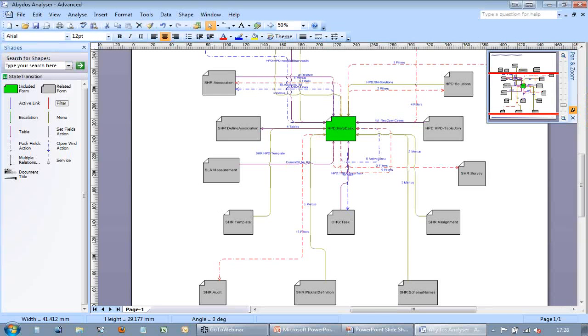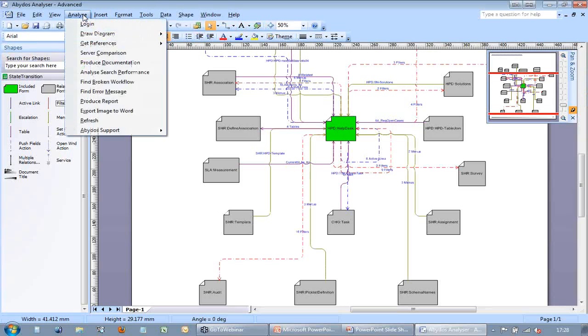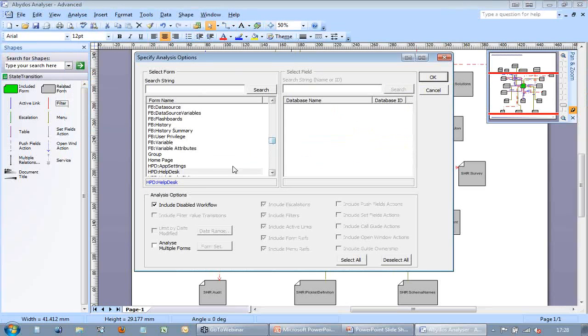We have a very simple tool, if I go back into Analyzer, for finding broken workflow. It does exactly what it says on the tin. And if I look in this, you can choose the form to search through. If you've just been working on the one form, I'm going to use the help desk again. You can analyze multiple forms if you like, and specify all of them if you prefer, and do a complete system-wide health check. I'm just going to use the help desk as an example.